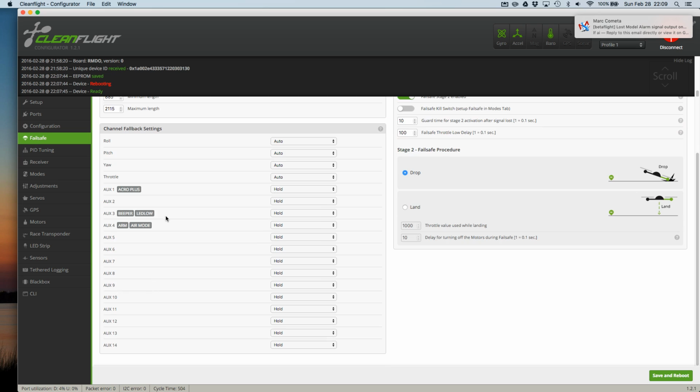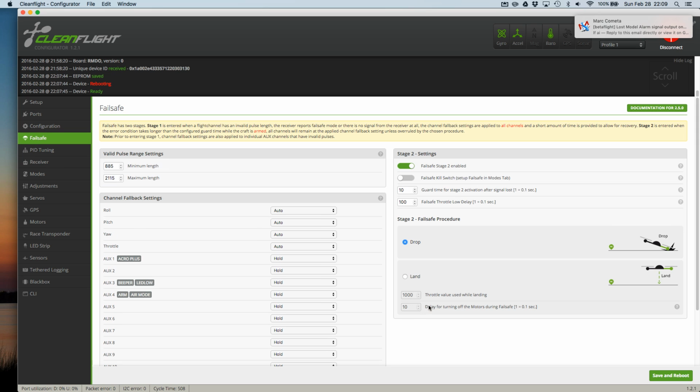Failsafe, basically I leave everything at default except I choose drop instead of land because I want my copter to fall out of the sky. If I don't have signal or control, I want it to completely fall out of the sky.